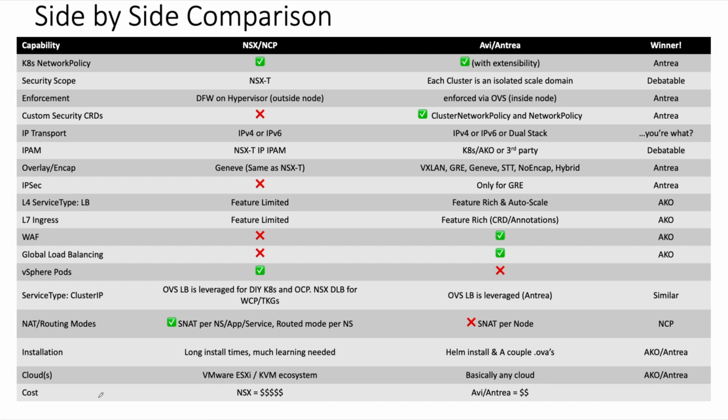And finally, there's cost, okay? This is where I'm just trying to be empathetic and put myself in the shoes of a customer. NSX is a robust solution and it has a price point to match that, which is good because there's a lot of value packed into NSX, but you really need the value to justify that price point, right? So the cost conversation is highly slanted towards Avi and Antrea, because comparatively, Antrea is open source and Avi is relatively low cost.